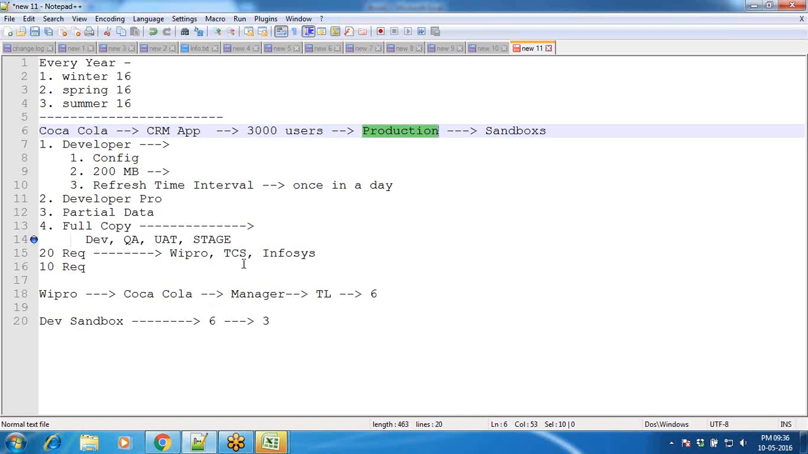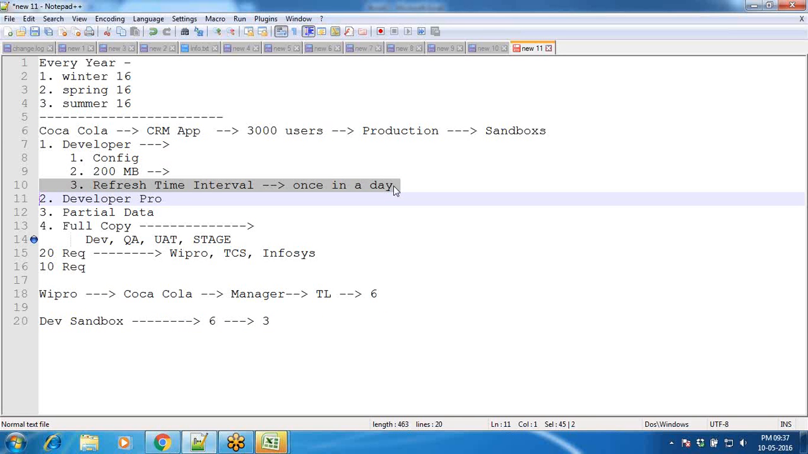And if everybody confirms that they are taking backup and they are good, then they will do the refresh. So in that one week, they will take the backup. For these 3 new functionalities they are working on, they can take the backup. After refreshing, they will place those 3 functionalities back and continue working on them. So that is refresh actually. The refresh time interval for this developer sandbox is once in one day. Okay, so this one we have to understand.